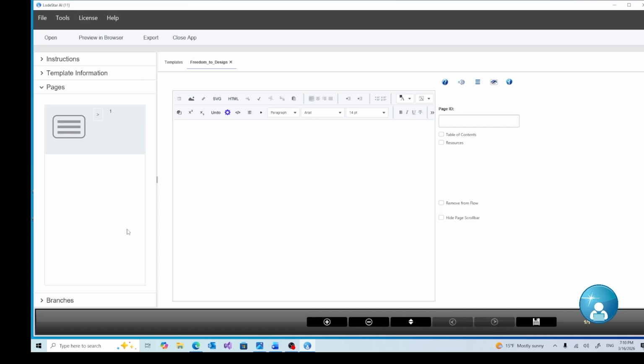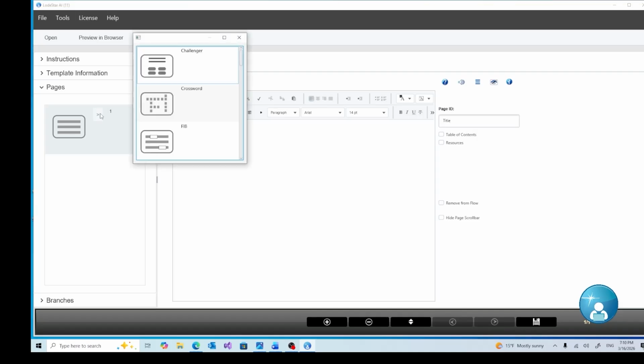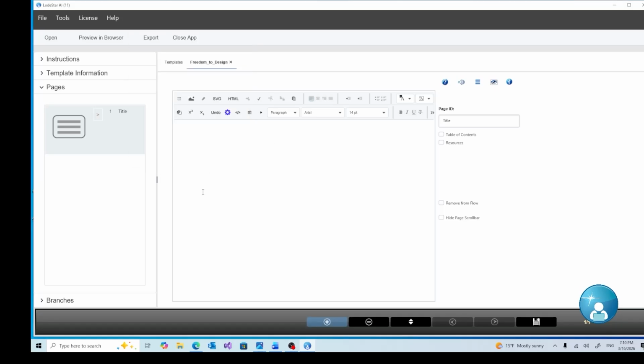Let's create an overall structure so that we understand how all of the parts relate to the whole. This first page is going to be a title page. It is a page of type text, so there are various page types. This particular page is a text page, and it'll hold our title. Click on the plus button to create a new page, and this page will be our instructions page. We'll put in a page ID. Each page has to have a page ID.